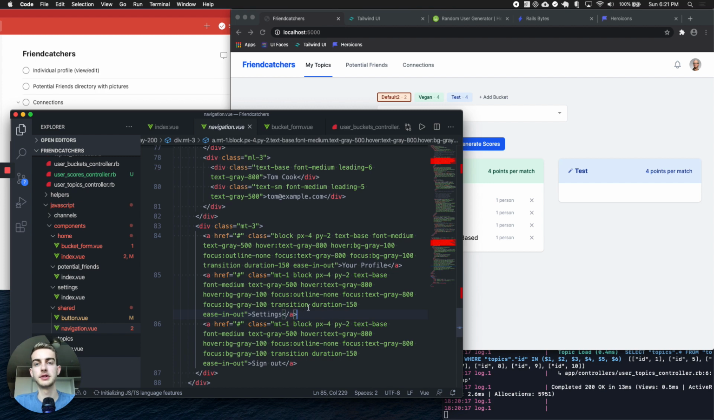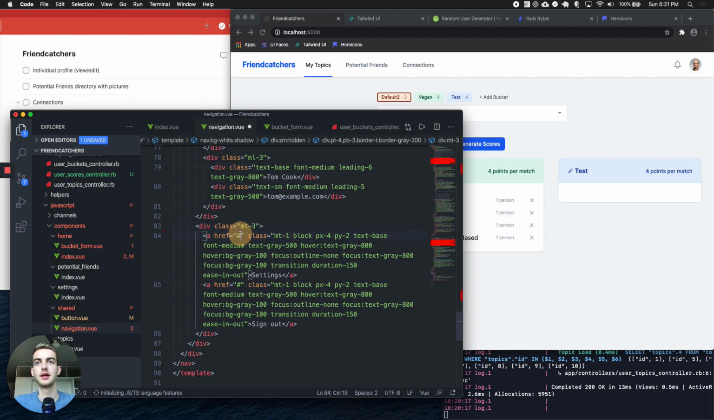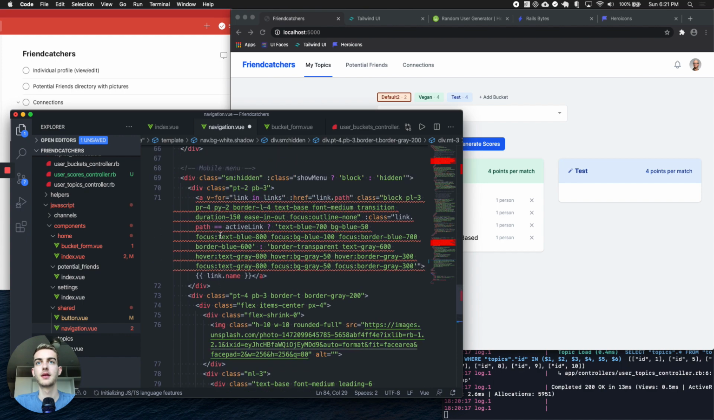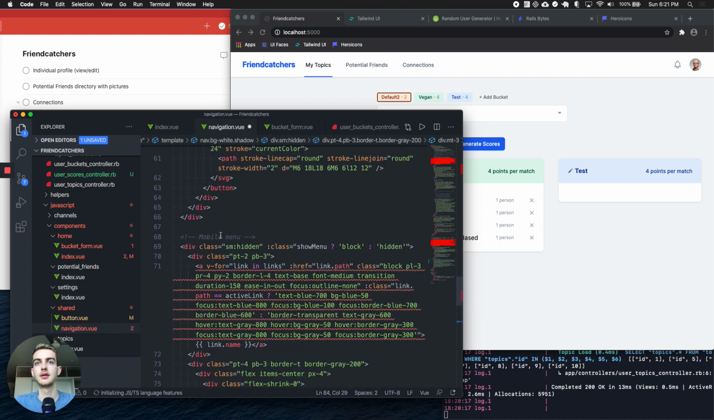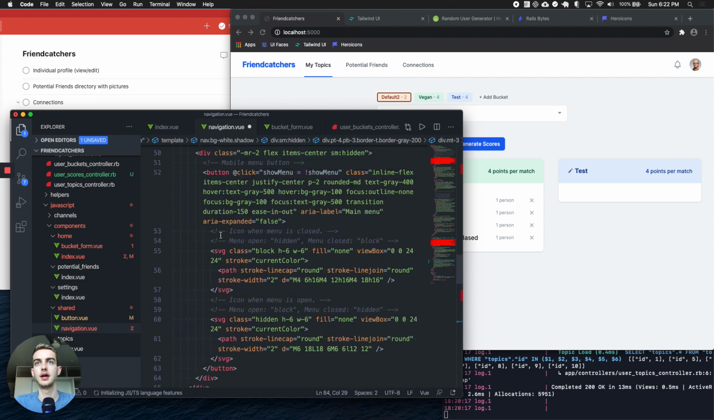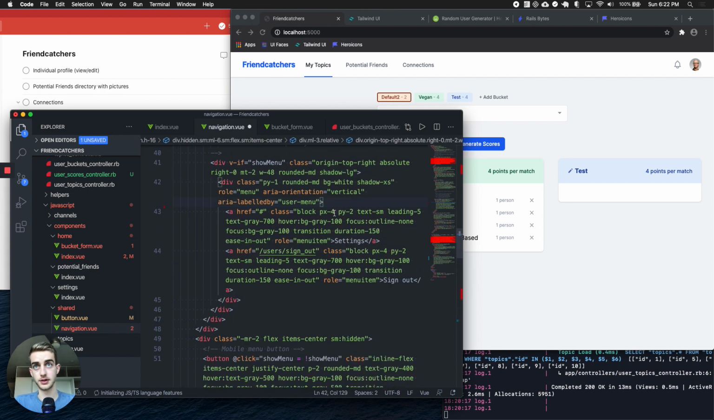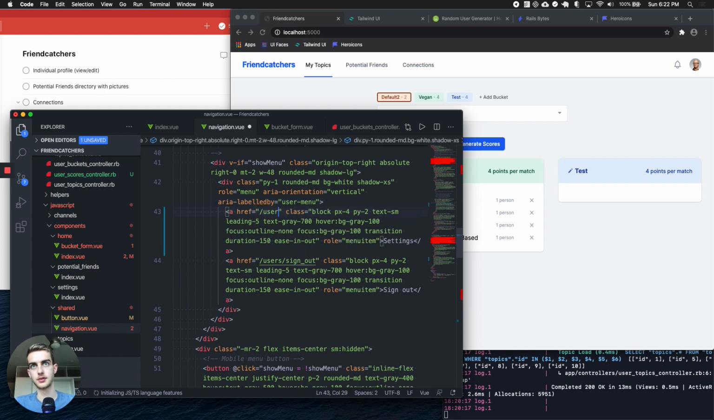I don't know the difference between settings and profile yet, so I think I'll just use settings. And this will go to /user/edit. And then again up here. There's a desktop version and mobile version. And I didn't turn these into a variable, which I should have.